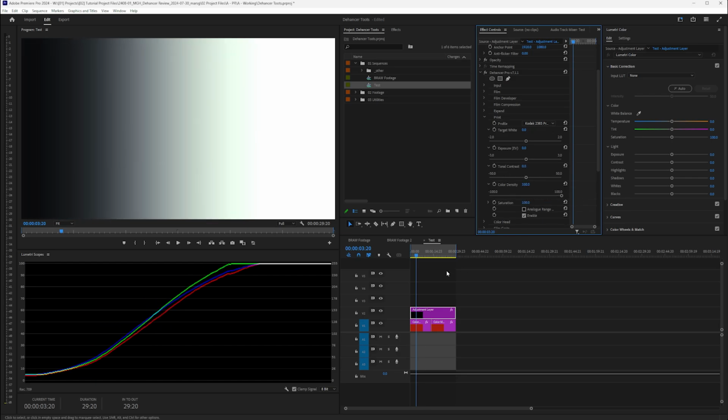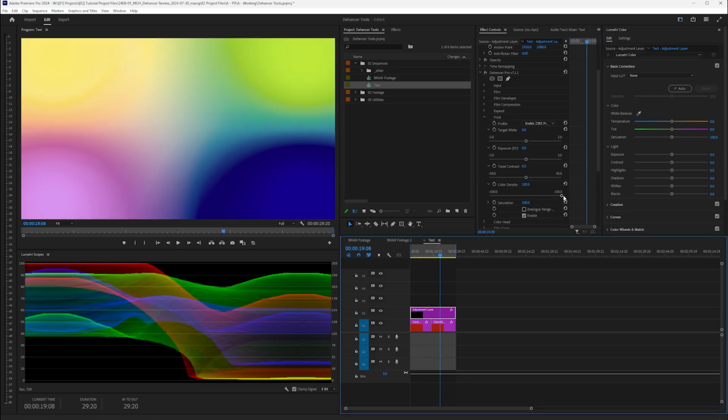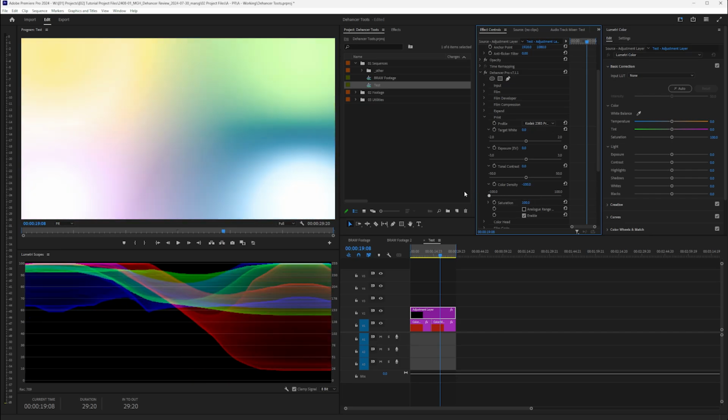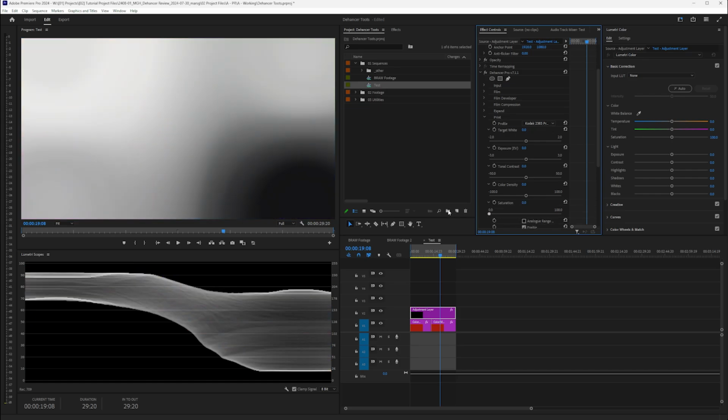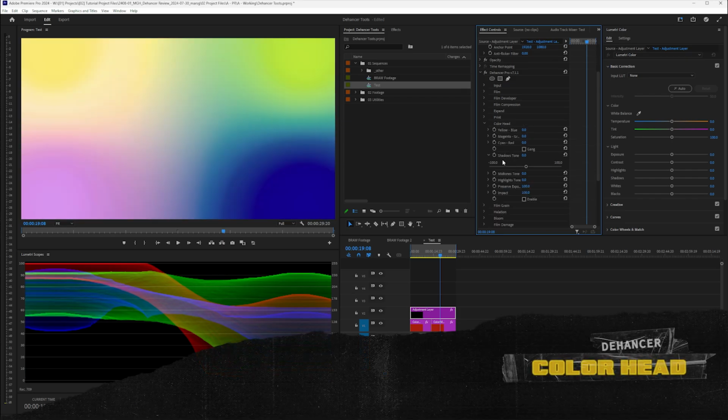Color density, let's move over here, and then you can kind of see what's happening to the color. And saturation is more color, no color. Let's move over to the Colorhead.